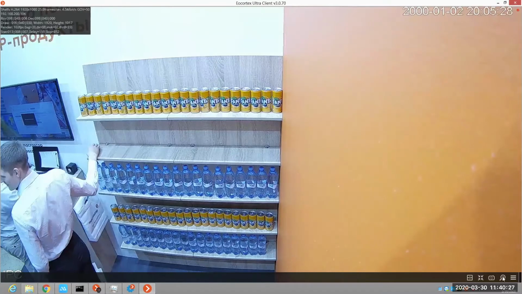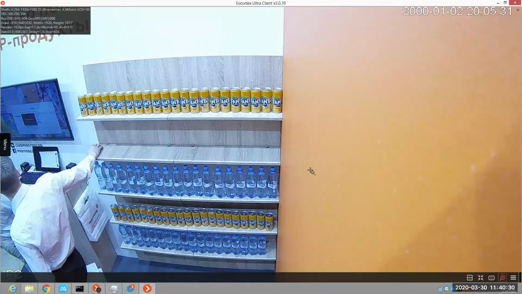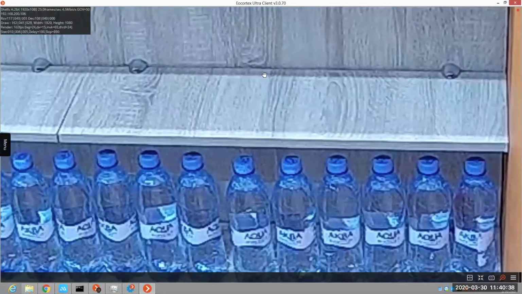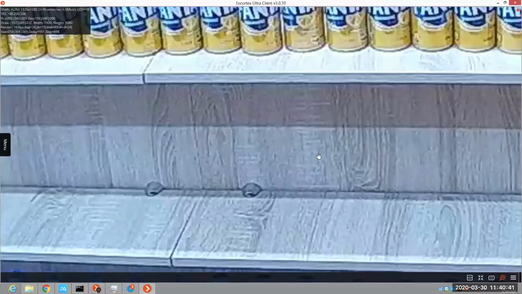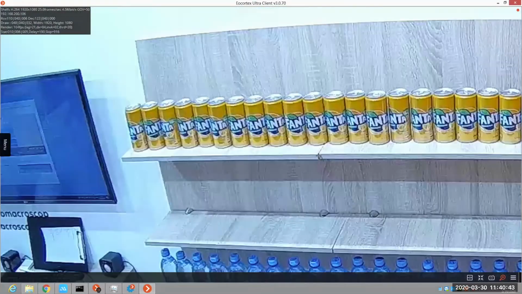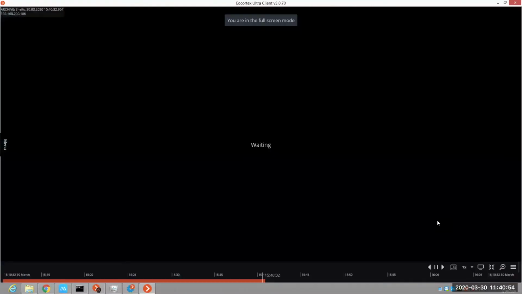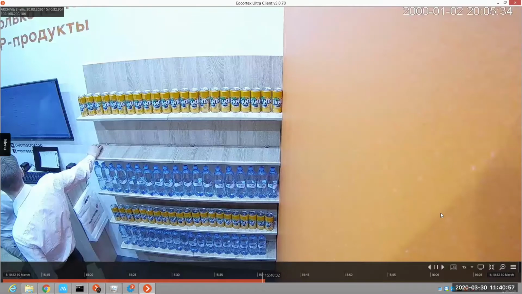If we need, we can use the digital zoom. So we click here and zoom in on a specific area. We can move the field of view by using the mouse, and the mouse wheel will also allow us to zoom in and out. Then to go to the archive, here we have a specific button. And if we have internal storage on the camera, when we click on the archive button, there will be two options: Eocortex archive, or archive from this camera or NVR.